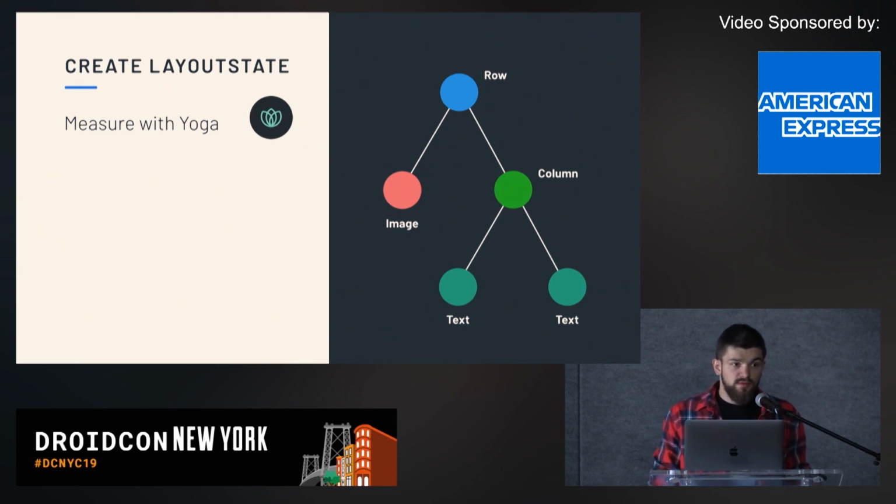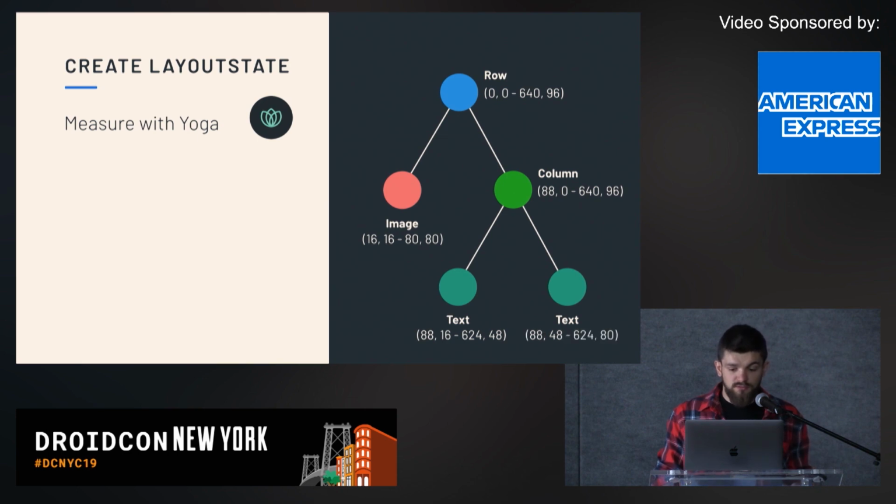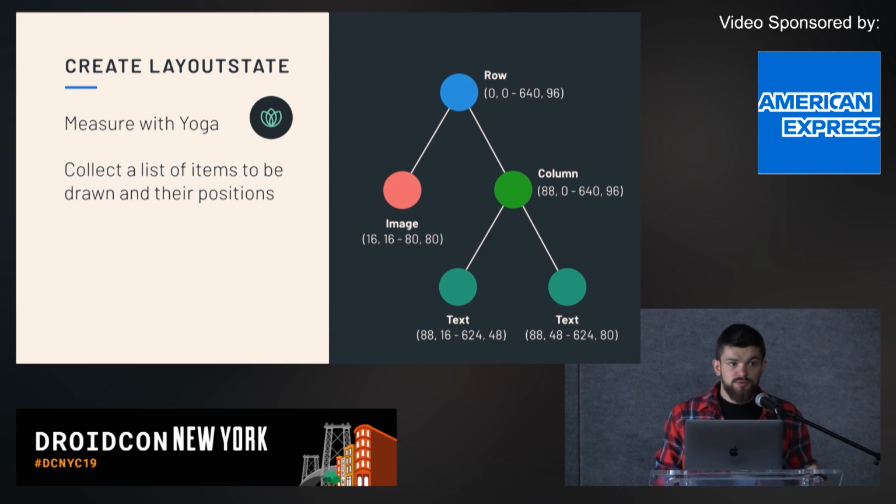So we delegate with this measurement to Yoga, and after that we get all the absolute position and bounds assigned to each node. Each node will know where in the screen it should position itself. But after that, we will trigger the traversal, deep traversal of this tree and pick just only these nodes that will end up reflected in UI.